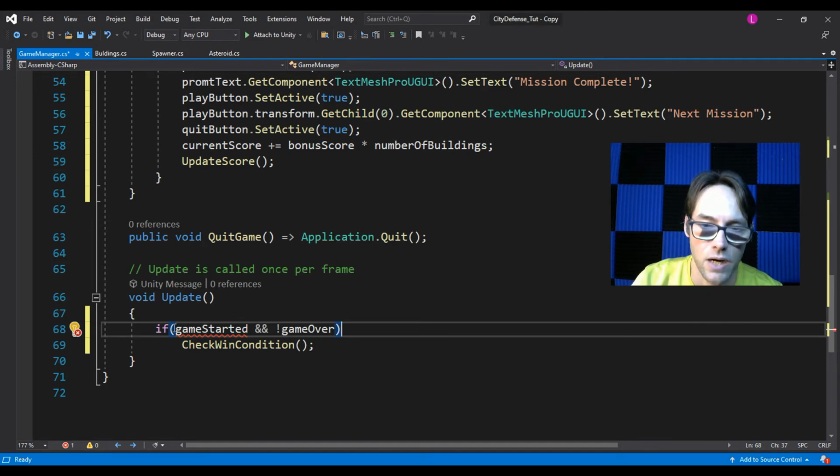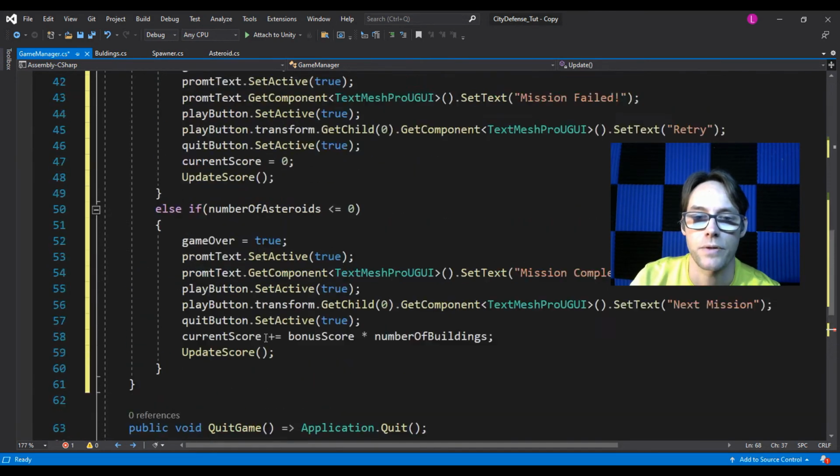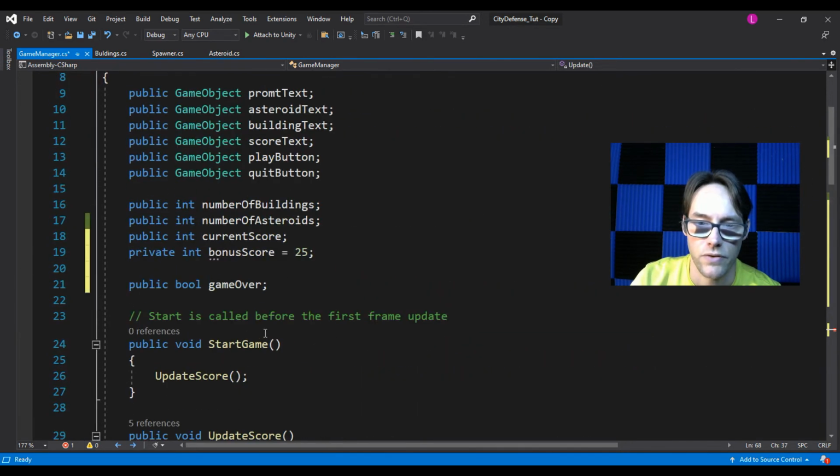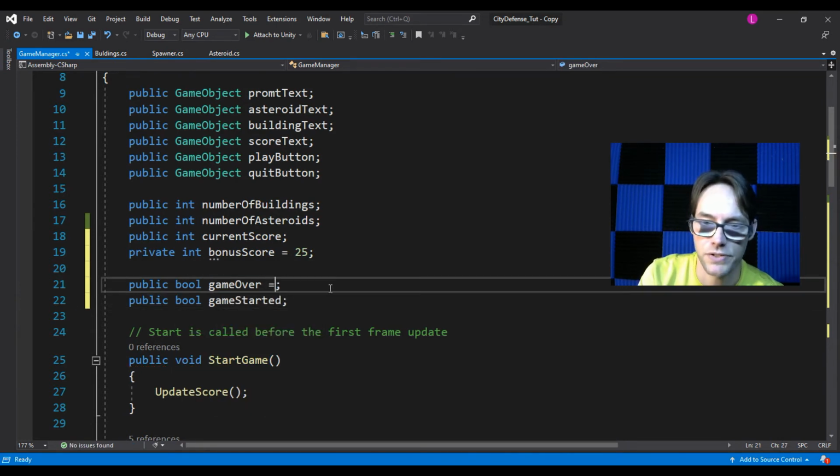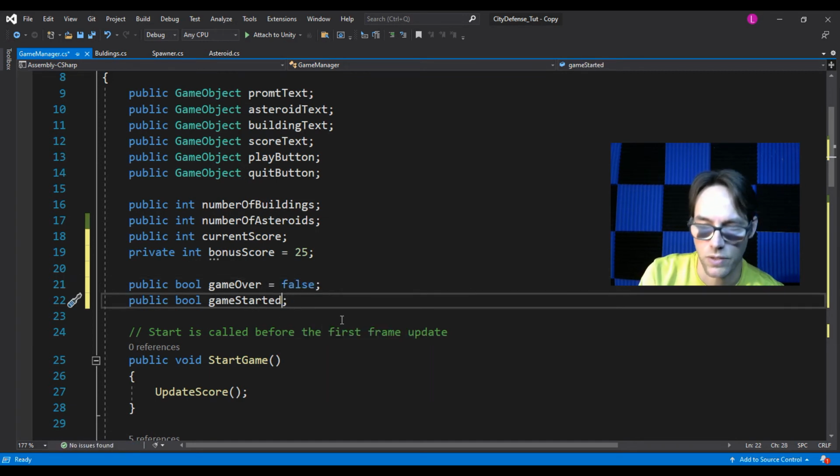So we need to set our game started variable. Let's go to the top here. So we have our game over. We'll do public bool game started. And both of these, we can set these both to false in the beginning. So that one's false. And this one will be false.